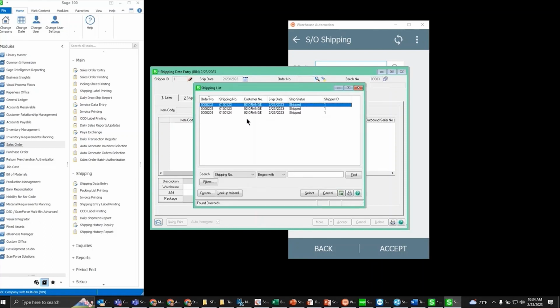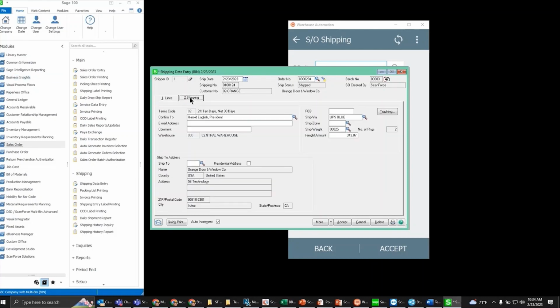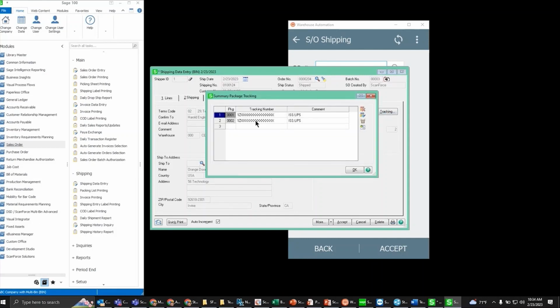And I'm going to have multiple orders here, but it was this order number 204 that we were working on just now. And we can see that 10 were ordered and 6 were ordered, and we shipped those exact quantities. And if I click on the shipping tab, I can see now that my ship weight, my 15 pounds and 10 pounds, have added up. I have a total of 25. My freight charges have pulled forward. And if I click on the tracking tab, I can see the actual tracking numbers for both of these packages.